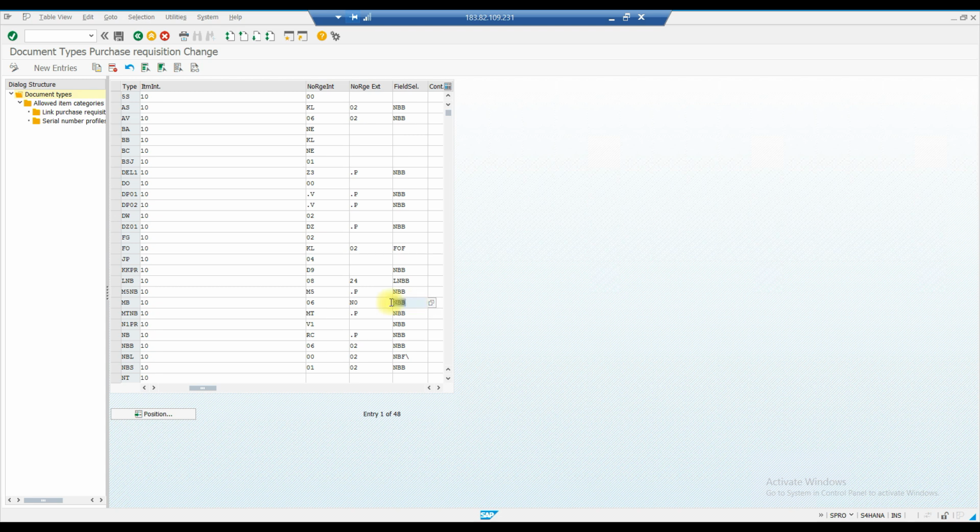If you want to change it, or if you want to create a new field selection also, you can create a new field selection. Okay, that is a separate topic. When we come to the purchase requisition, then we will be looking into how we can create a new field selection or how we can create a new document type. Those kind of things we will be looking into. Okay, so this is all about your document type.